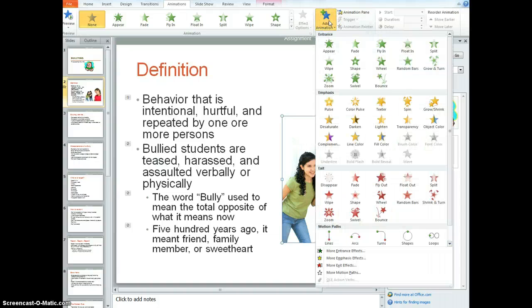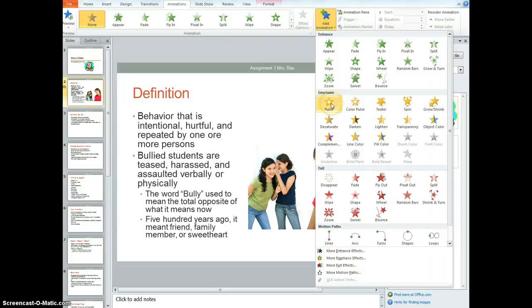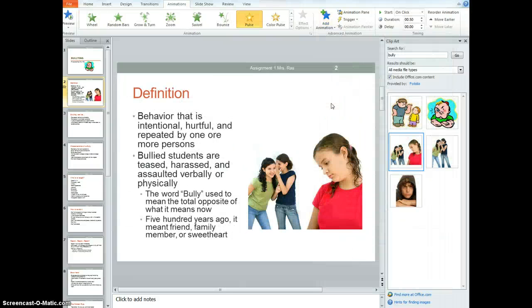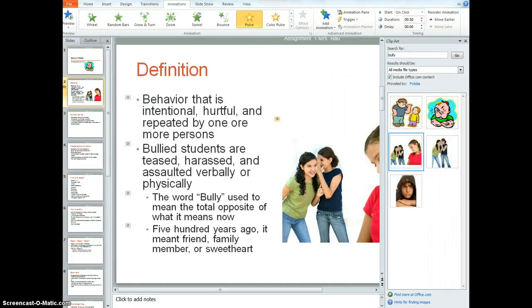So we're going to go to add animation, and for an emphasis we want pulse. So it kind of just shows the picture a little bit more. Let's go on to our slide number 3.